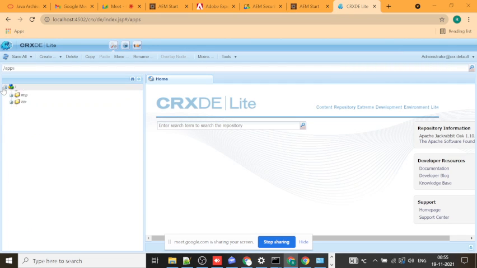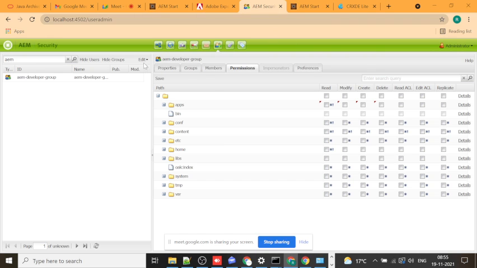So once again I'm repeating. The CRXDE Lite gives us the repository view, an editor based or browser based view of the repository. And by using this user admin, we will be able to give control for each user, whether they should be able to read the content, modify the content, create any content or delete the content. All those permissions we will be able to give through this user admin.